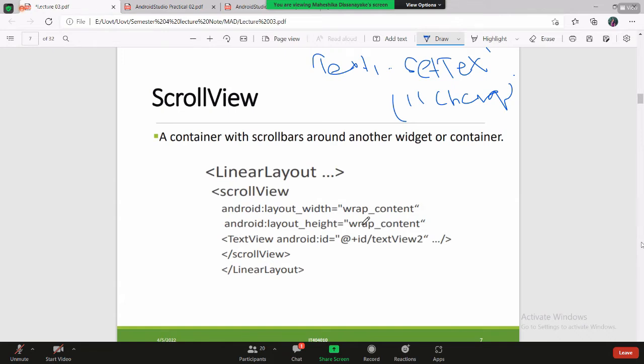So these are the main properties. Only the ID, this is the main property. You can define the ID which can be used in Java code, and these are basic ones, layout height. This is about layout. So the scroll view is a container with scroll bar around another widgets or a container.